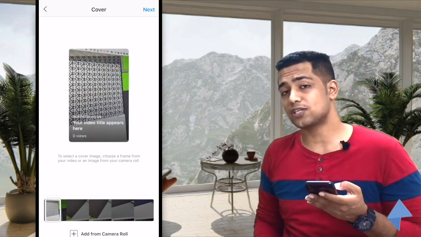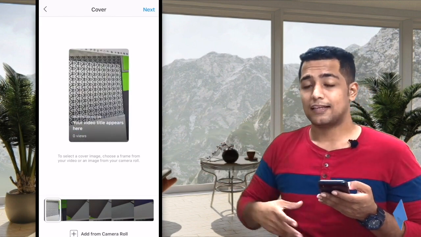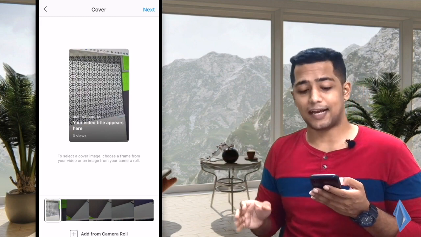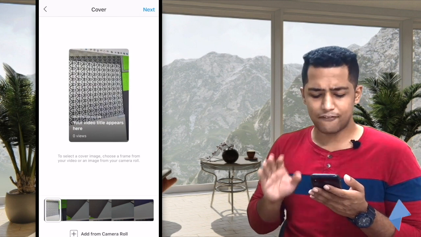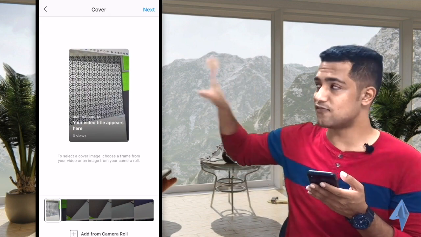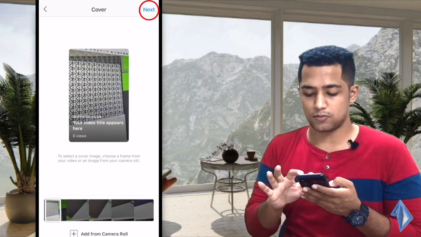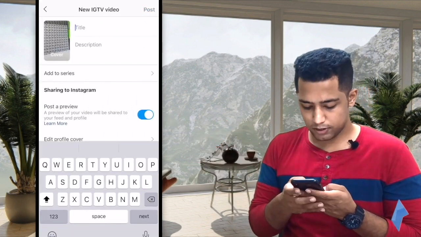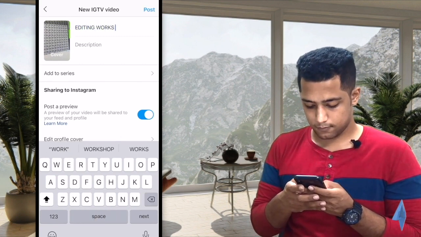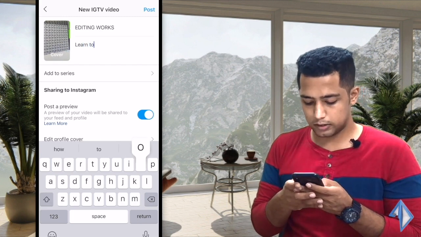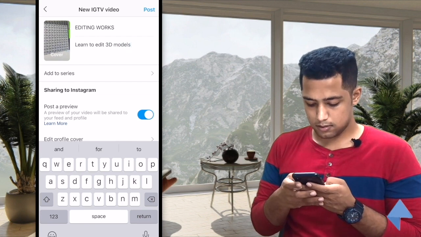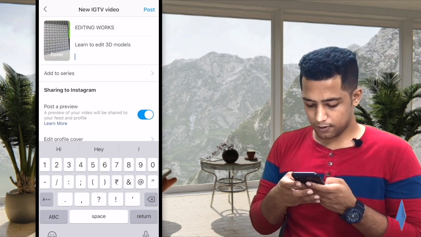So again, when you're posting anything on IGTV, make sure that it's either lengthwise, that is story-wise, or that you have your whole thing set up in such a way that it's visible in this space itself. So I'm just going to go next, and I can put this here. This will be Editing Works, and we can give a description here: learn to edit 3D models, and we can also add a couple of hashtags here.